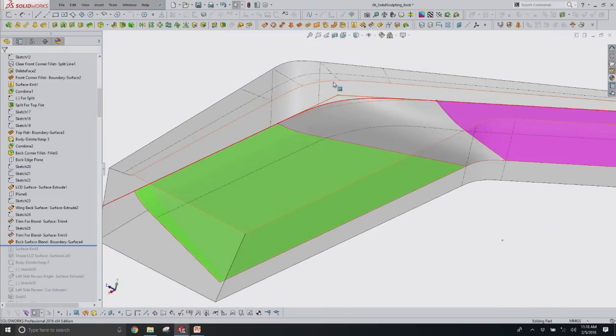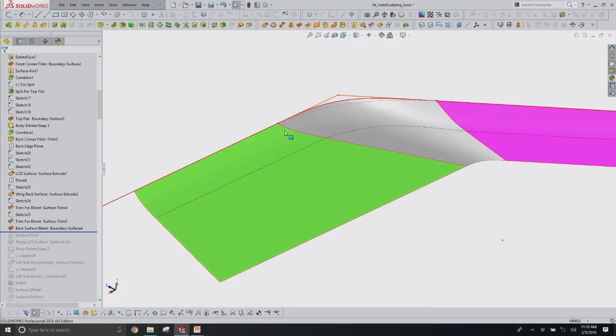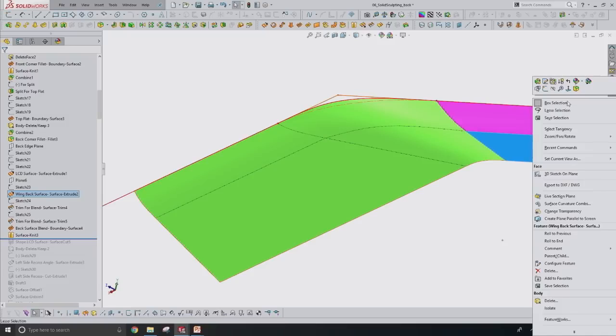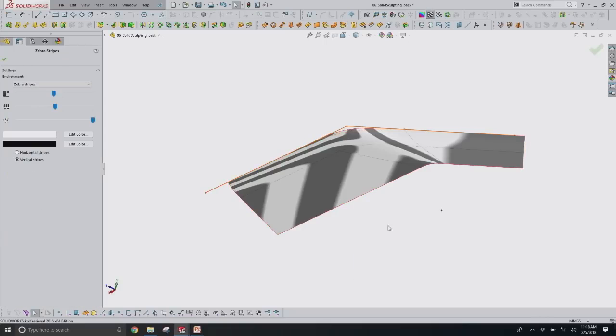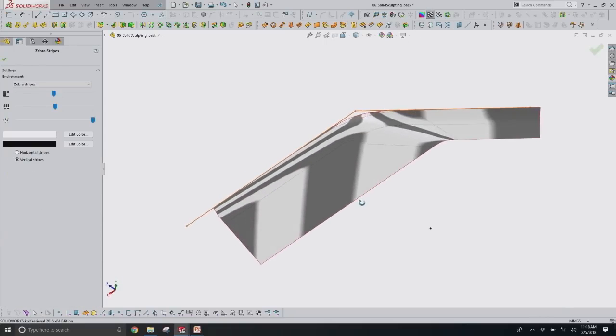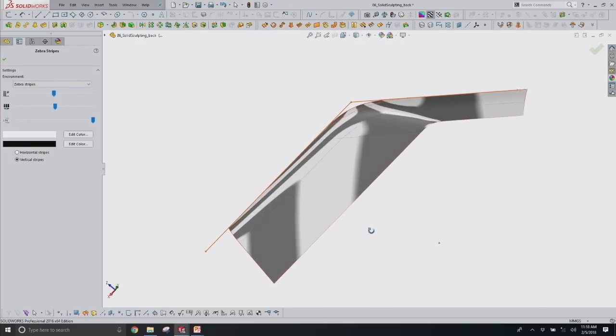Use your eye. So if we were to hide this body, we're going to knit this together so I can make it the same color. And there we go. Now we've got it the same color. Let's use the zebra stripes tool. So we can see the zebra stripes actually look really nice over this.